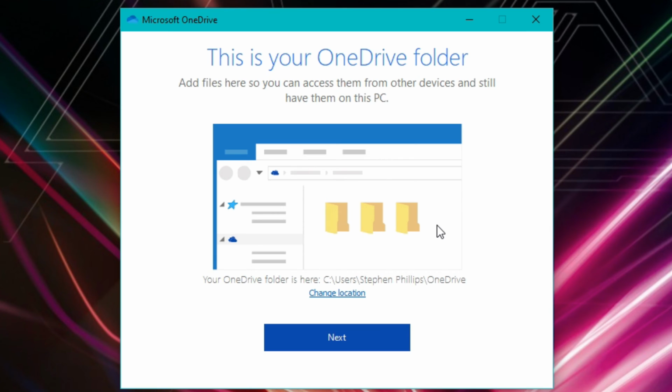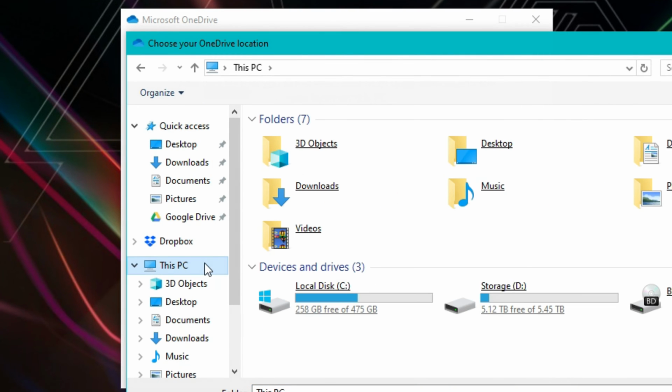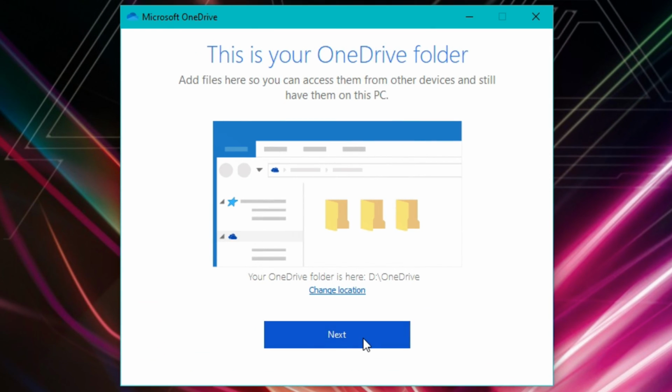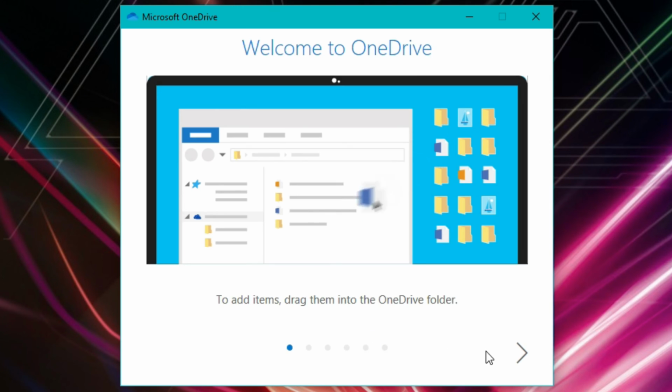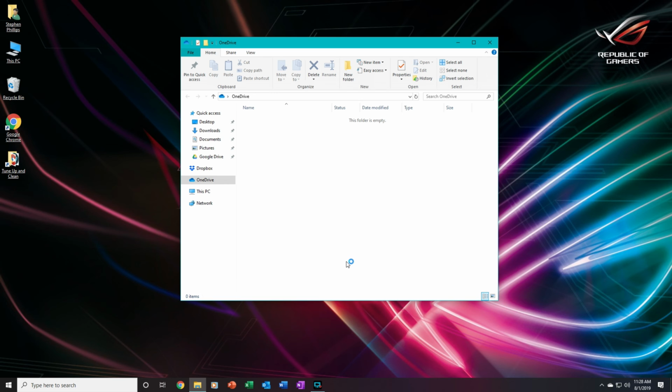Now, before we go further, I would like to change the location to my storage drive. So what we'll want to do is click on Change Location, This PC, and then the storage drive. You can click on Select Folder, and now it is changed to the storage drive. We'll want to click Next. Click on the last dot to access this Open My OneDrive folder. And we wait for it to process changes.